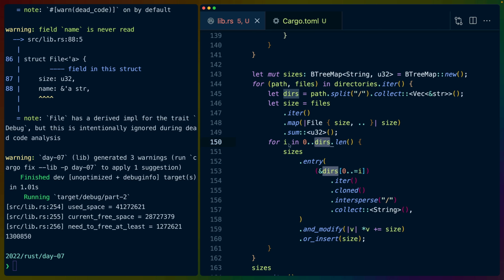And then for each item in the directory's vec, we look for an entry in this sizes B-tree map that is starting with the root, then the root plus A, then the root plus A plus B. And we do that by doing a slice into the dir's vec, which has all the names. We iterate over that, we clone it, we intersperse it with slash just for convenience, and then we collect that into a string to get the key name for the directory. So the fully qualified path for every directory from the one we're in all the way up to the root. If it exists, we modify it and we add the size. If it doesn't, then we insert the size.